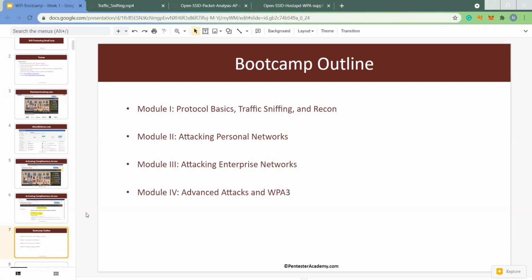And then in module 2, we will move to personal network security. In module 3, we will focus on the enterprise grade attacks, right? How to attack enterprise networks. And module 4 will have some advanced attacks, WPA3, and also we will cover the latest FragAttacks, which were discovered a few weeks back. So we will go through them and we will see what exactly they are.